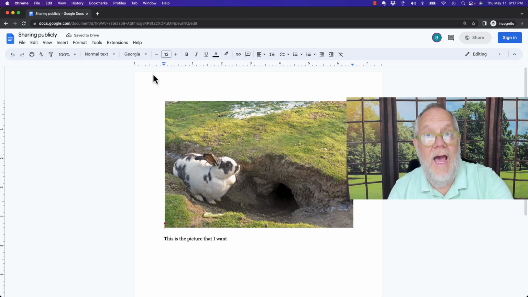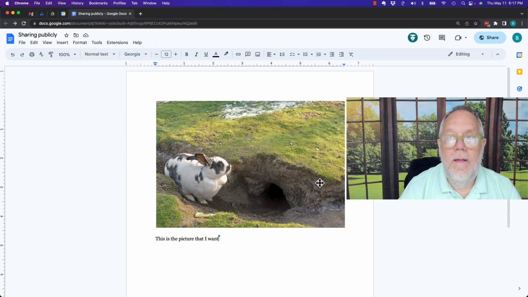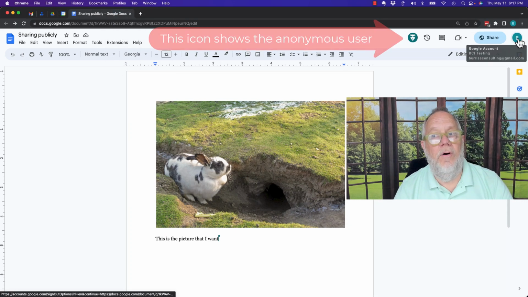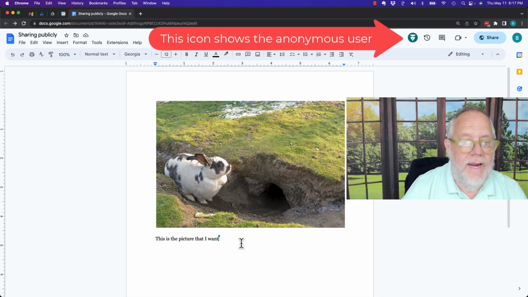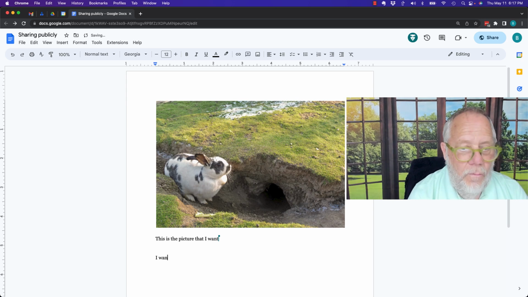Let me go back to the guy who owns this account. Give me a second. And here you can see I'm logged in as burrisconsulting@gmail.com. I've got exactly the same view. And look right here. I want a horse in this document.